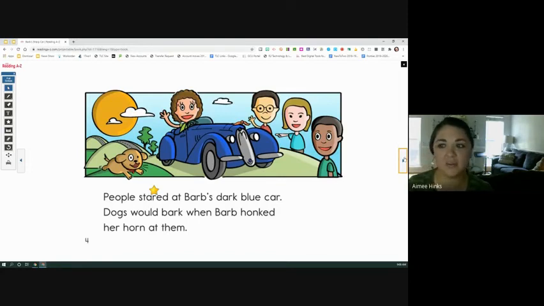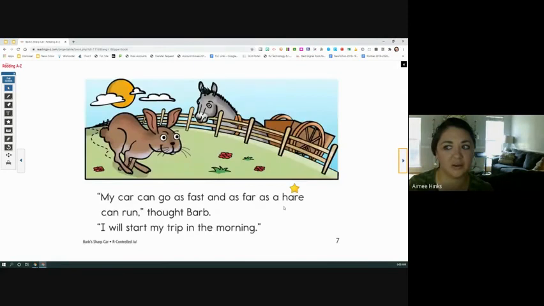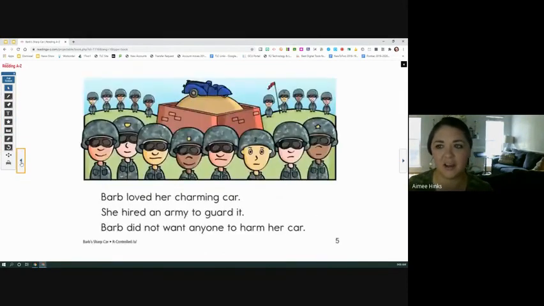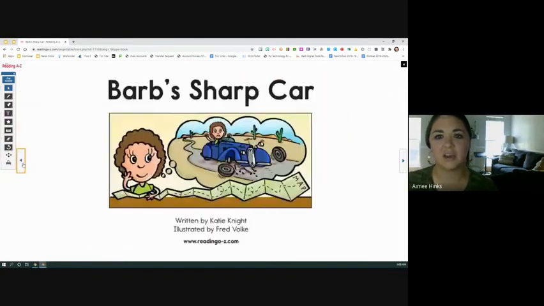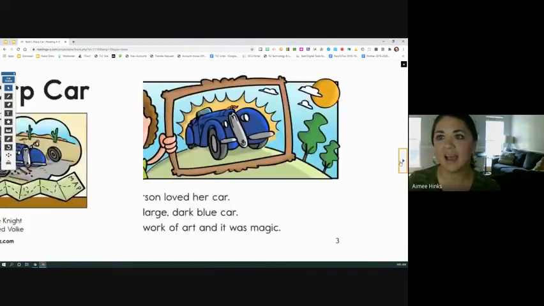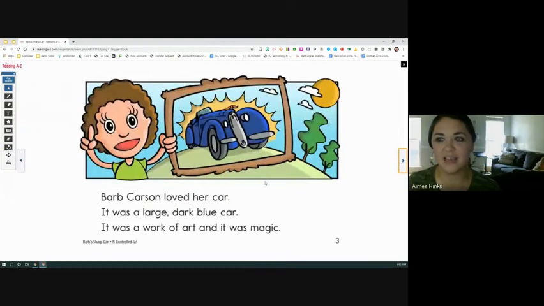And there's another one of those tricky words later on in the story right here. Same thing here. It has that R spelling, but really it's that A blank E spelling. But the rest of the words in here, when you see R, the R spelling, you're going to say that. You're going to say R. So I'm going to see if I can get someone to help me read Barb's Sharp Car. Is there someone who can help me read Barb's Sharp Car? Who wants to start for me?